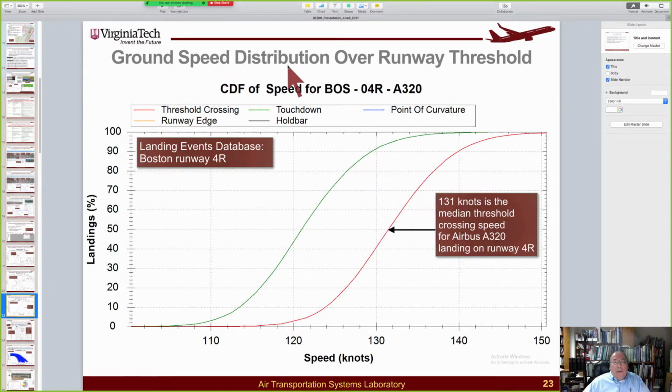We also report the ground speed distribution. So here we have 5 ground speeds that are reported. I'm just showing 2 of them because in each one of these plots, you can actually zoom in and zoom out. I was just interested in showing you the speed at the threshold. These are ground speeds, by the way, because we are taking this data from radar. And then this is the touchdown speed that is estimated.